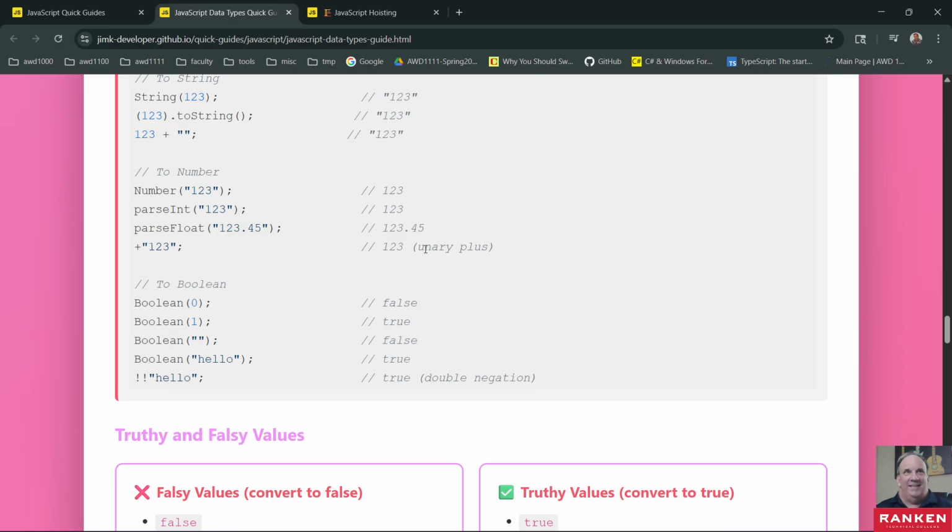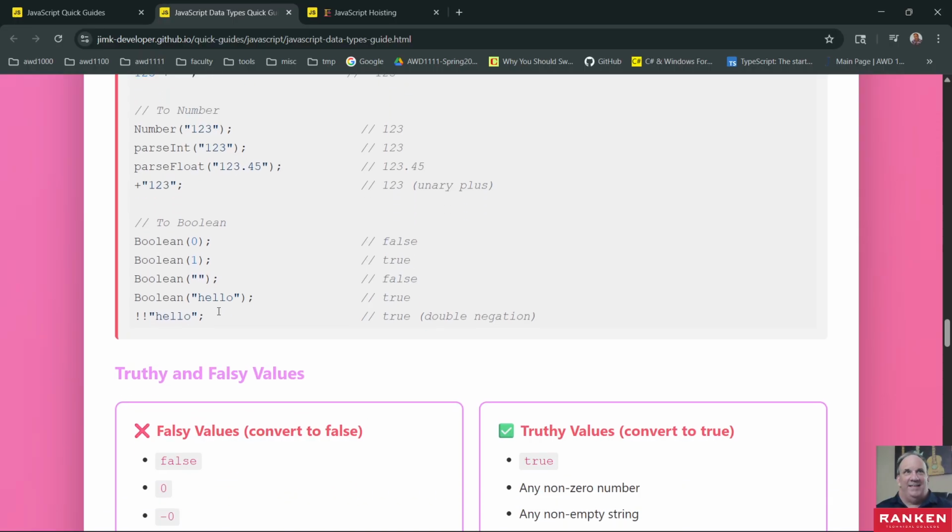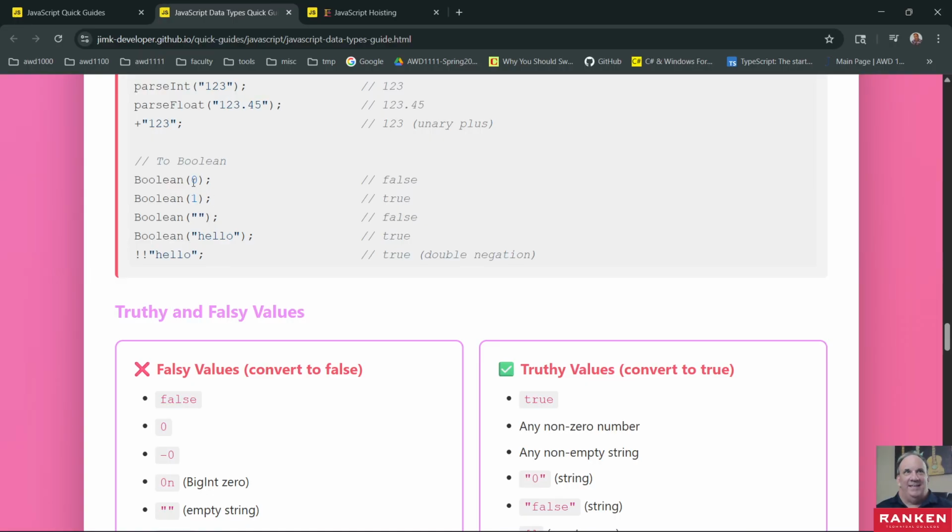Oh yeah, and this is a unary plus. Just by using a plus before that, that's going to convert it into a number as well. Not that I've really ever done that. I guess some people do. To Boolean: Boolean 0 is false. A Boolean 1 is true. A Boolean empty string is false, but if you put a space in here, it's going to become true.